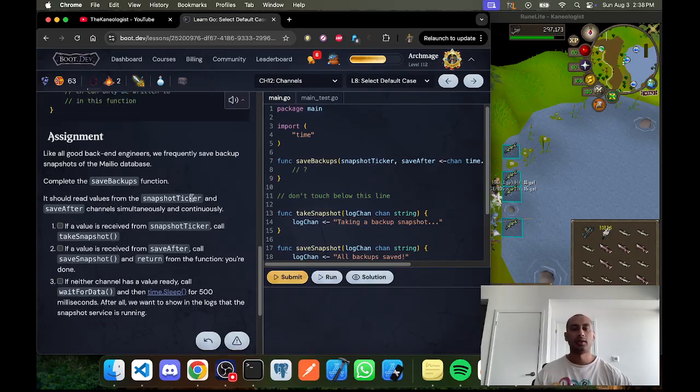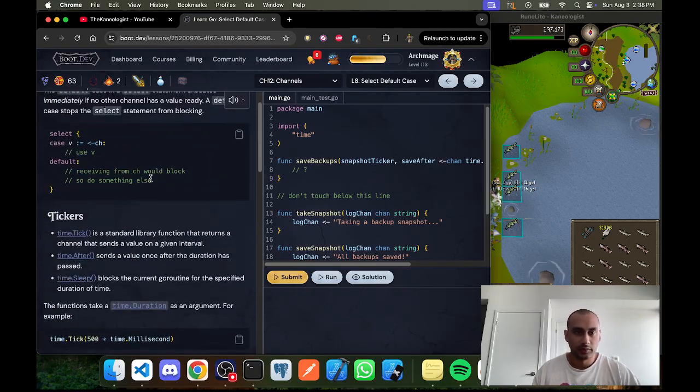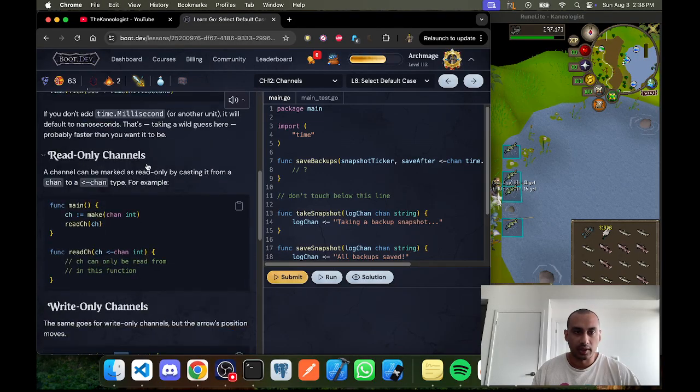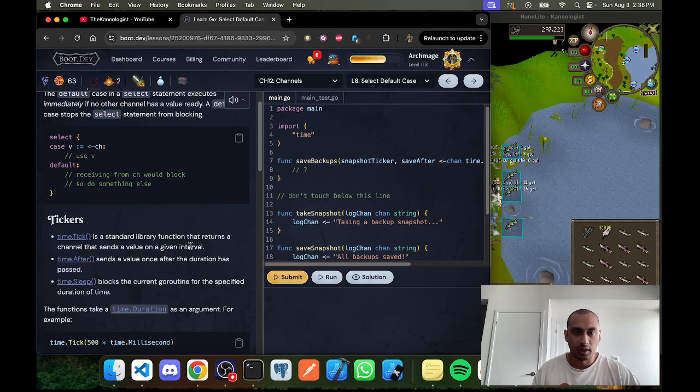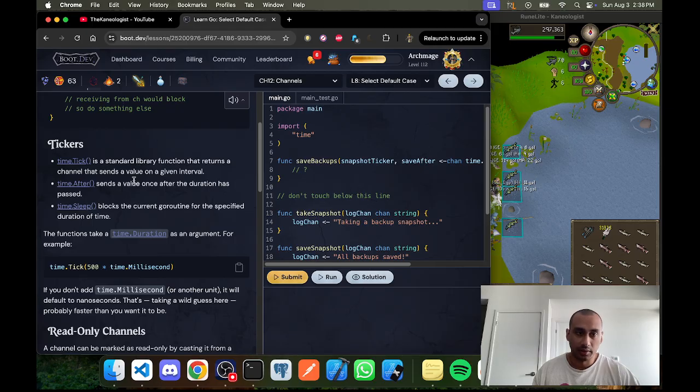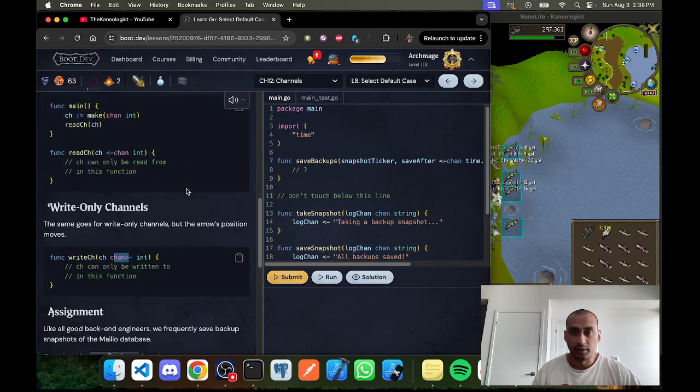Okay, complete this. So now we're learning about the default case. We're learning about the ticker. Time tick returns a channel, sends a value on a given interval, sends a value after the duration has passed, blocks the current goroutine. Okay, cool.